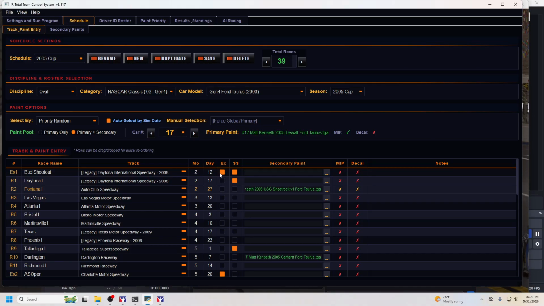It also has this exhibition flag. I didn't really talk about this, but basically, because these races aren't points races, you can tell it to ignore them for the date matching purposes. But that's what that's there for.